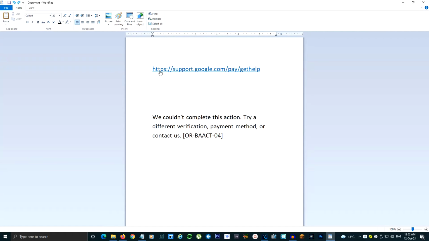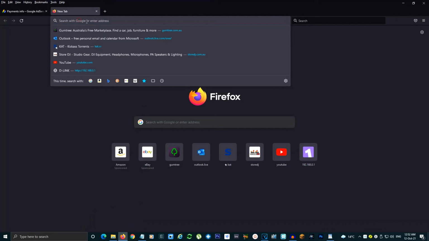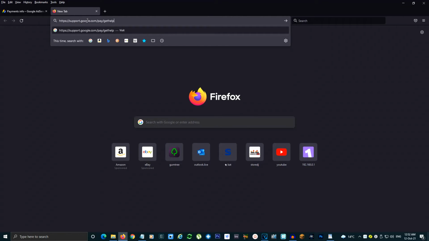So I put it in here. This is https://support.google.com/pay, because we have the payment problem, /get help. This is the only correct link where you can actually find someone from the Google support team online to help you out. Alright, so if I just go back to the browser and open a new page like so.